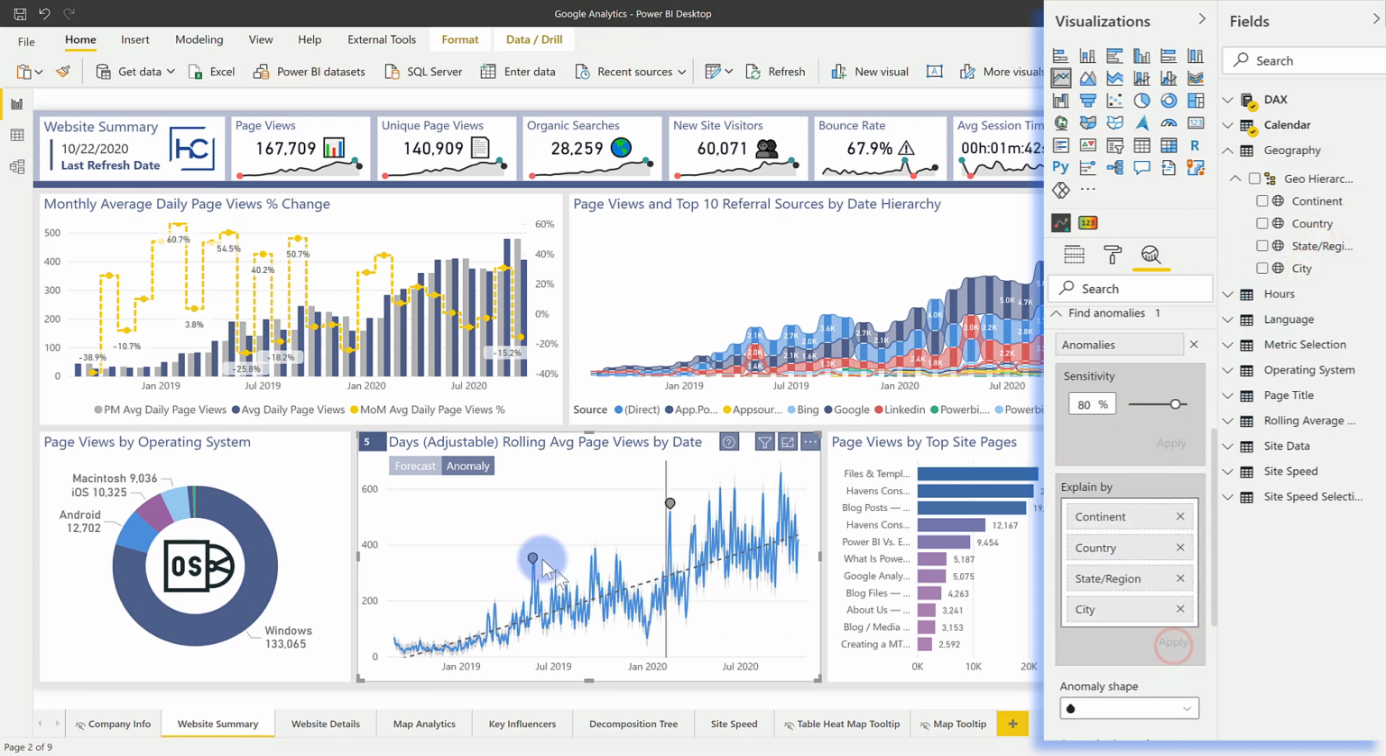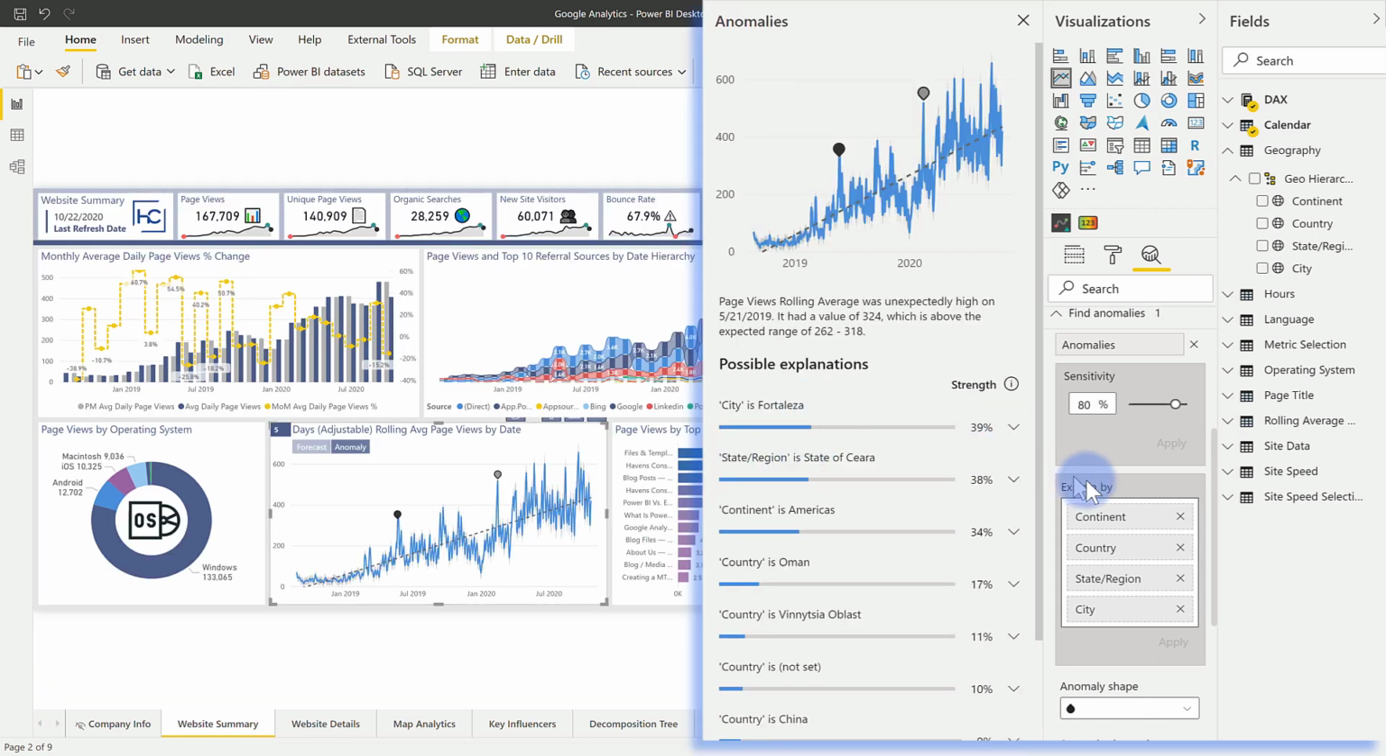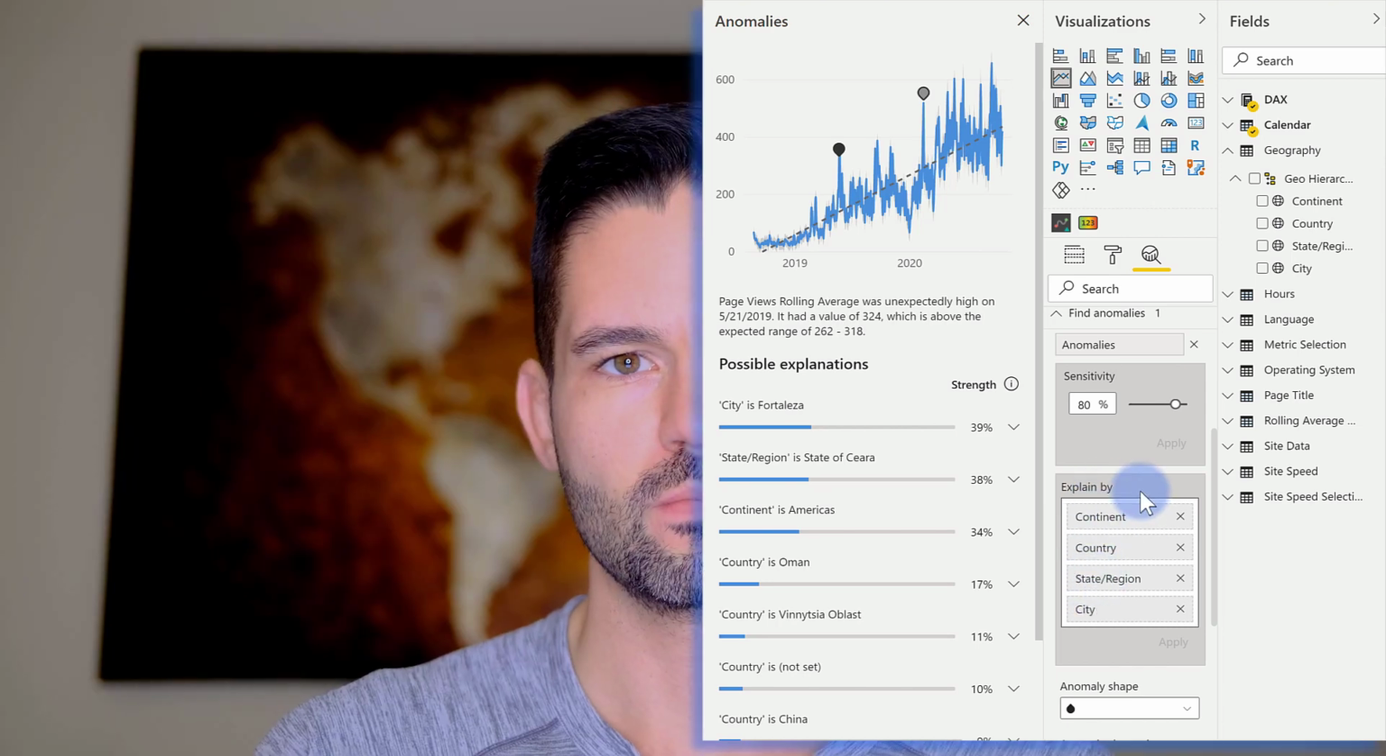And now if I click on any of these anomalies, as an example, this one again, you can see that all the possible explanations are being explained by the explained by fields in this well. And this works very similarly to the key influencers visual, where you can choose how to explain by selecting the fields that you want to put into this well, allowing for a lot of customization on what insights you want being derived from where you choose in the model.